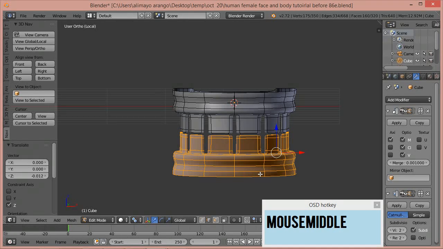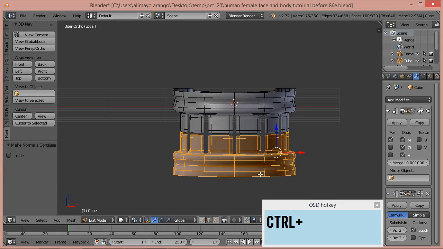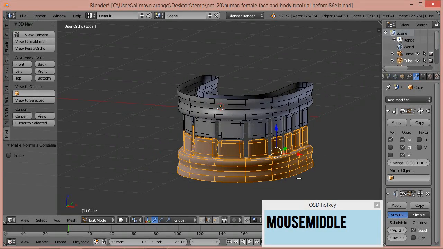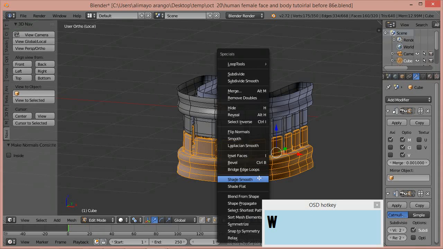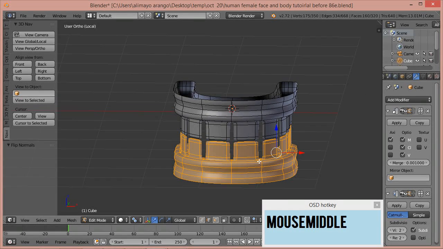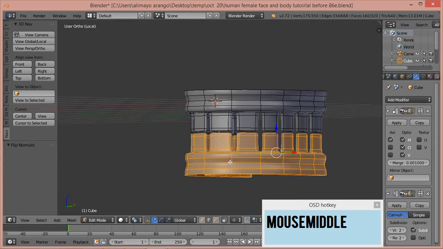We can easily fix that by pressing Control N, which means recalculate normals. Oops, wait a second, Control N. Normally Control N works. Okay, it's not working. So if Control N doesn't work, we can press W to bring up our specials menu. Then we can choose right here where it says flip normals, and then you can see that worked. It flipped the normals so that they look how they should look.